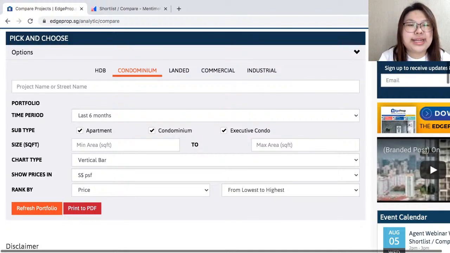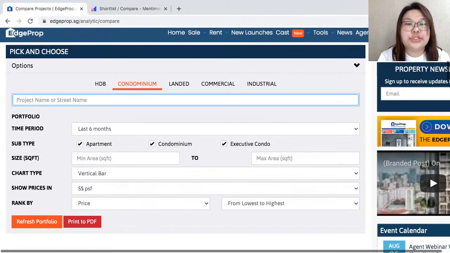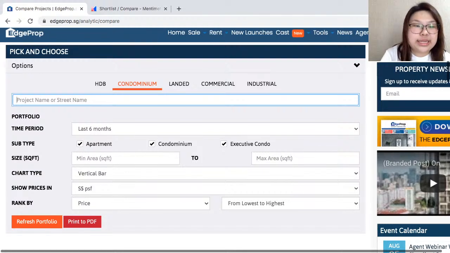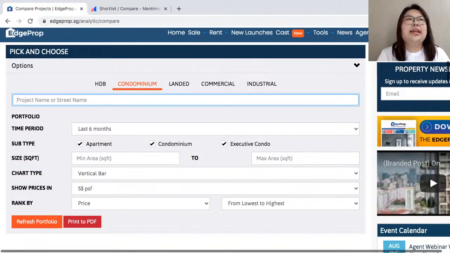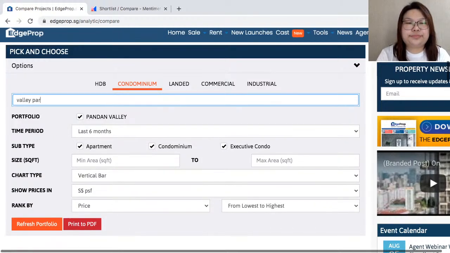Okay, so let's say I am comparing condos. What I need to do is to key in the project name and add them into the portfolio. So let's say today I have a client. My client is a buyer, and my client is considering between Pandan Valley. So you just need to key in the project name, Pandan Valley. Same thing, wait for the drop down, click on the drop down. Flamingo Valley, and which other valley do we have?